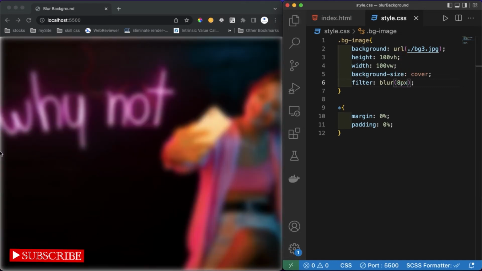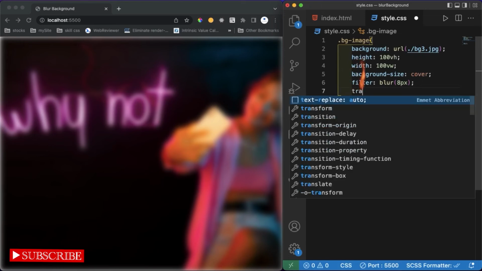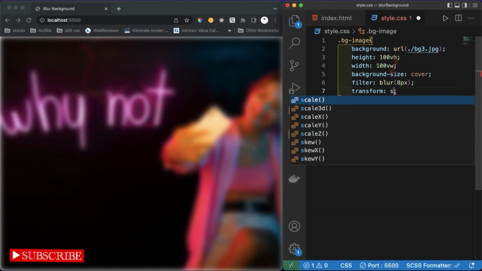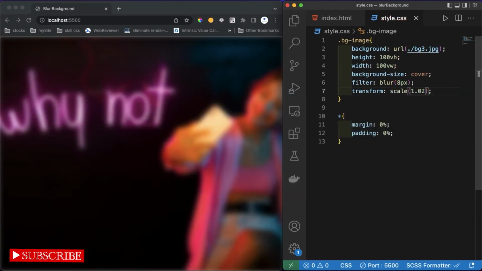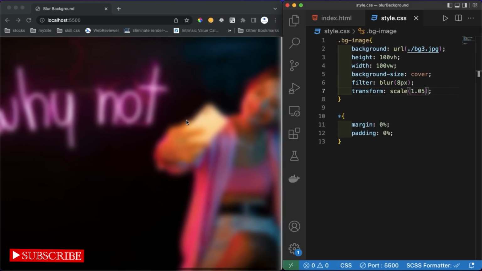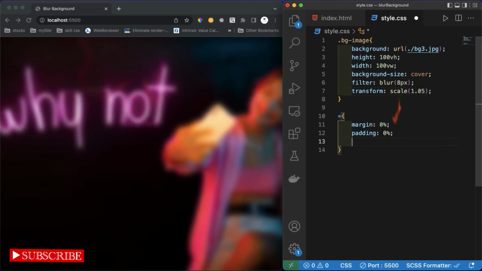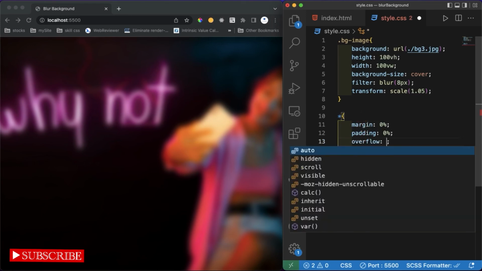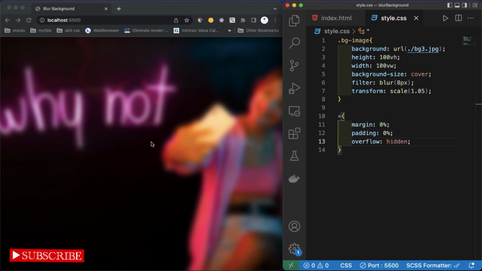And now there is a problem. You can see in the corners on all sides a whitish, shadow type of effect. This is a problem with this filter. To remove that we will zoom this image a little bit. So we will write transform and then scale. Inside this scale I will write 1.02 or 1.05. So you can see the image is a little bit zoomed, and that whiteness effect is now removed. This is the trick to remove that white effect from the border of this image.